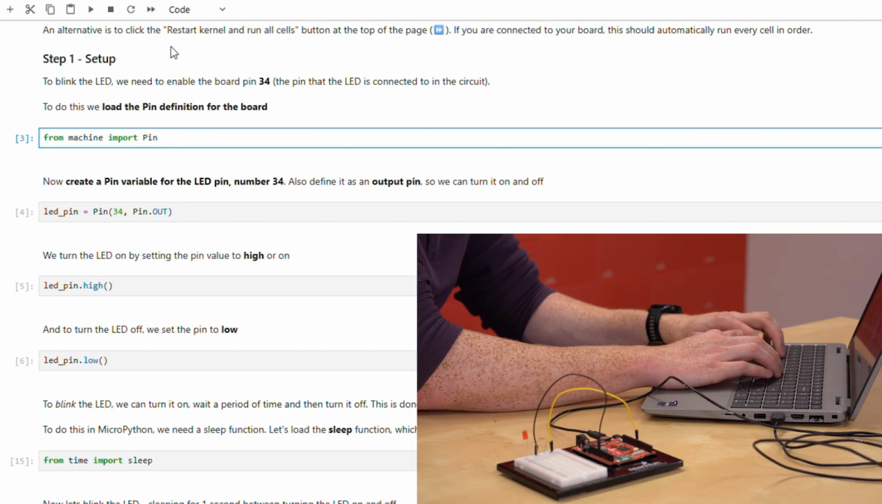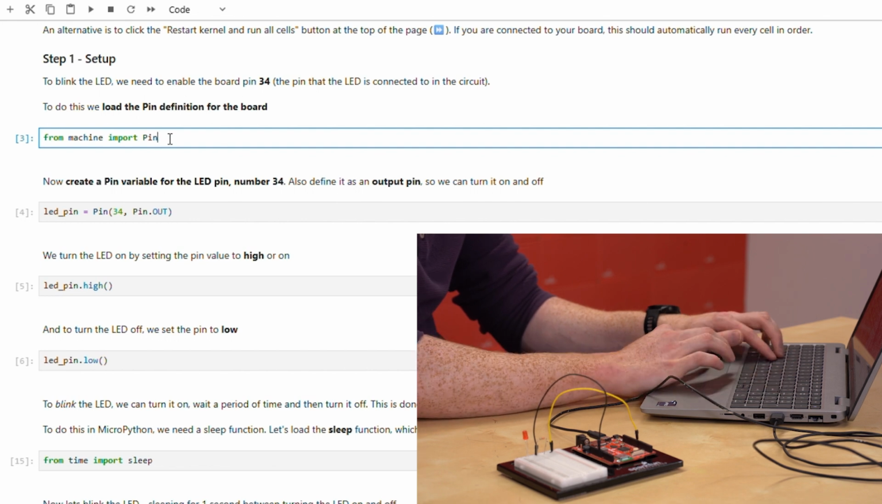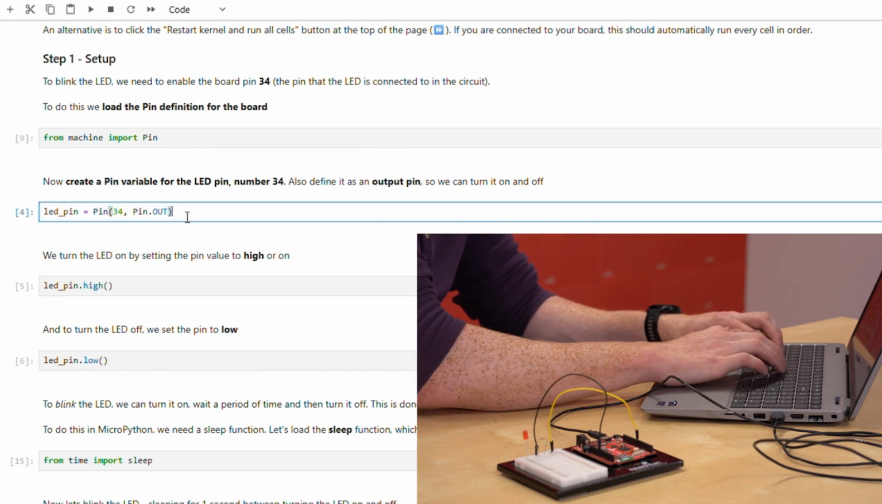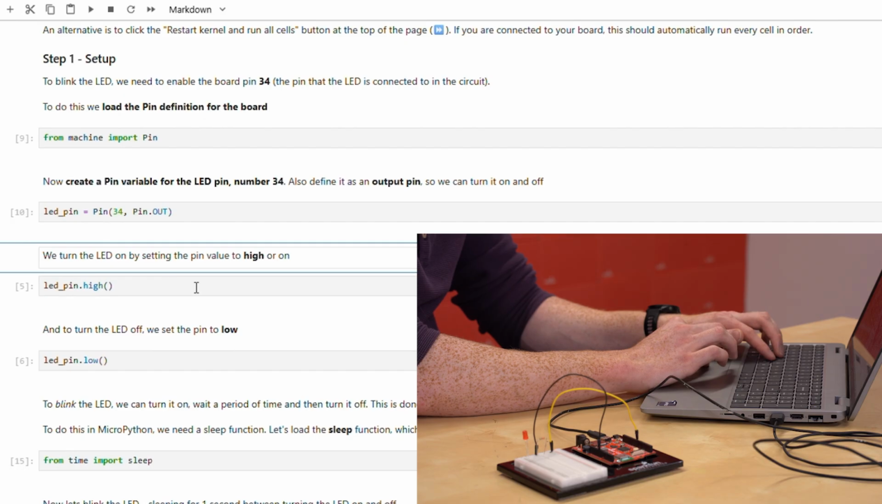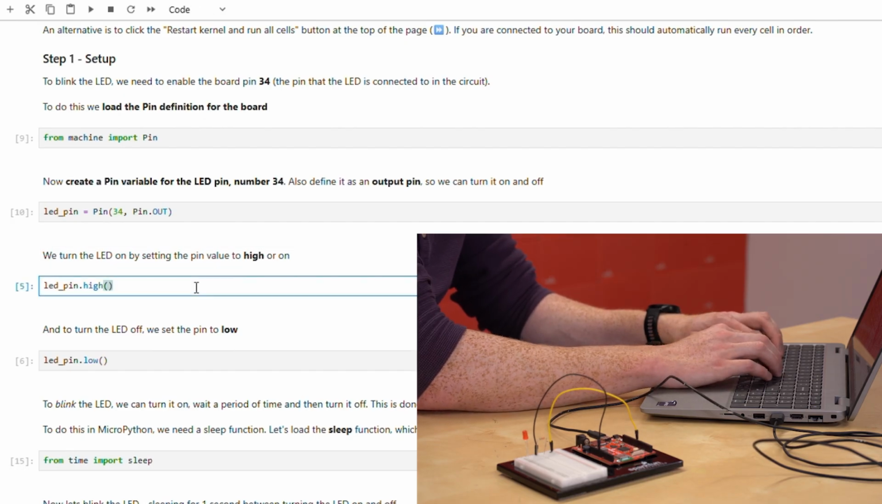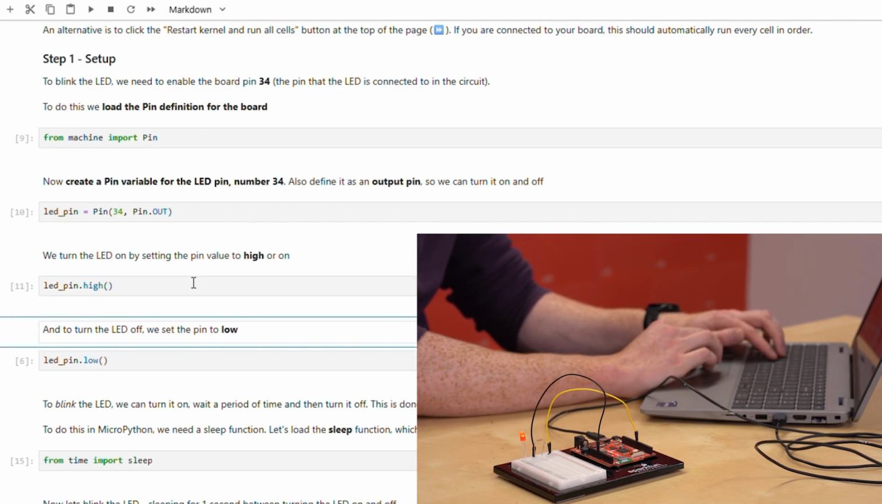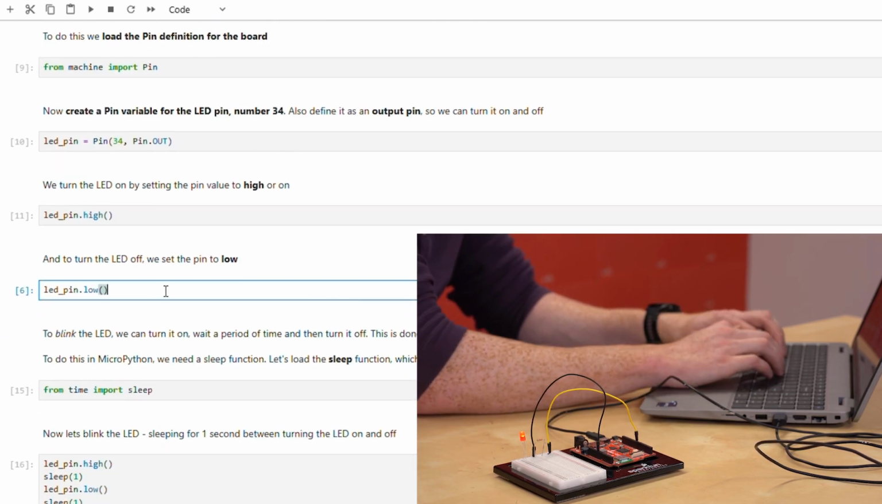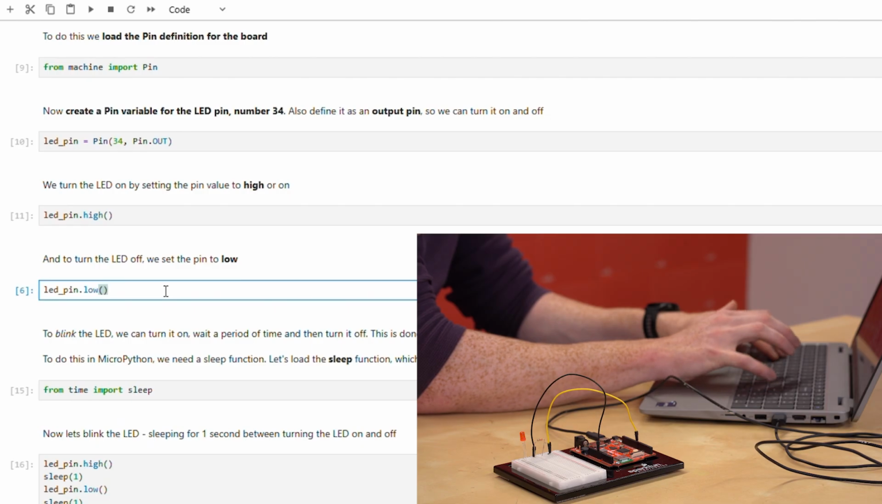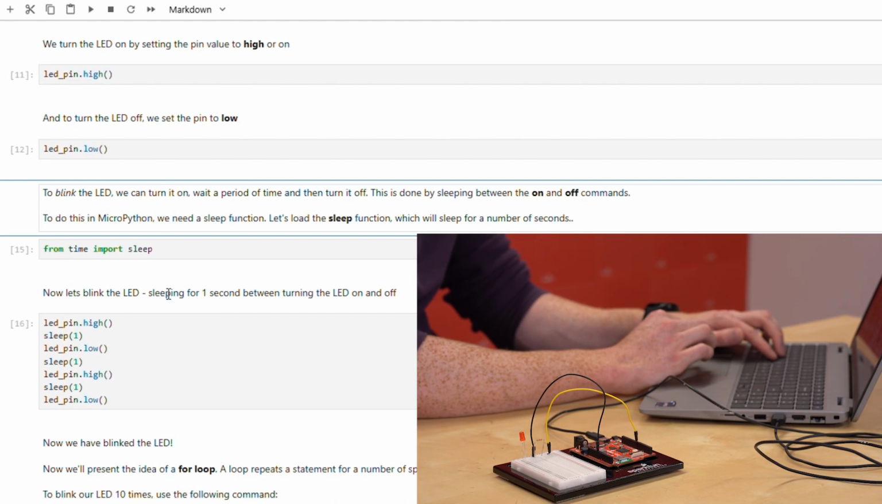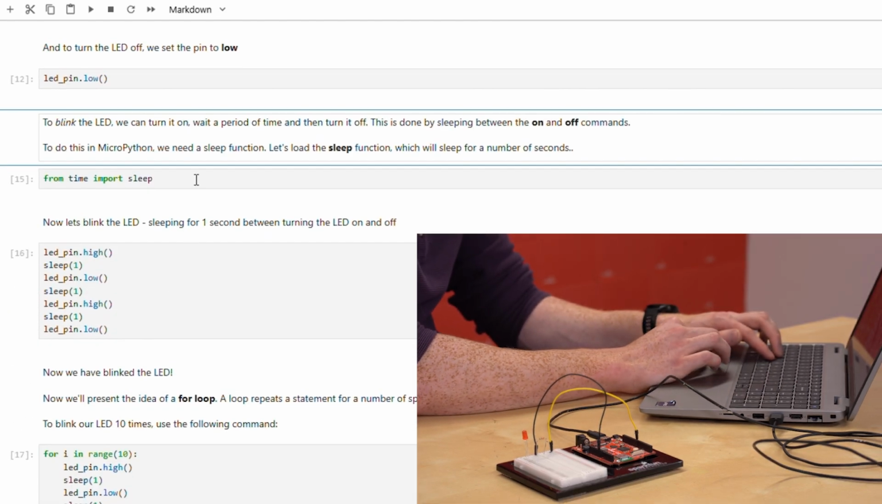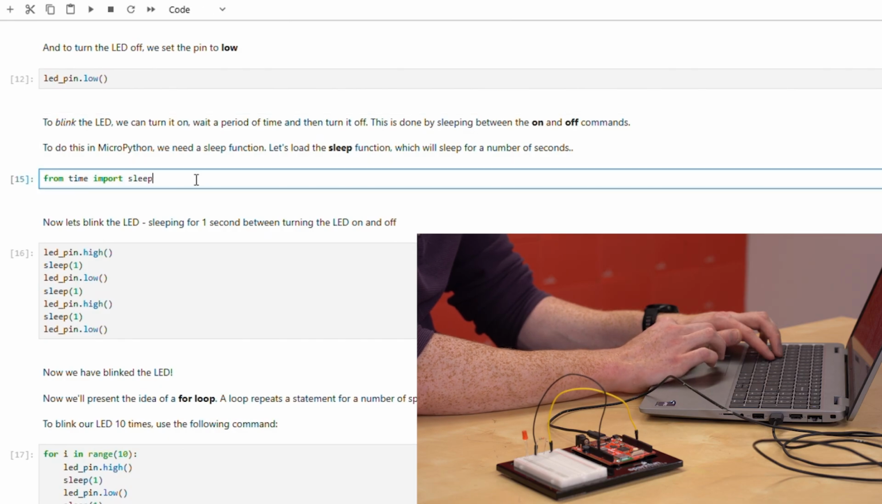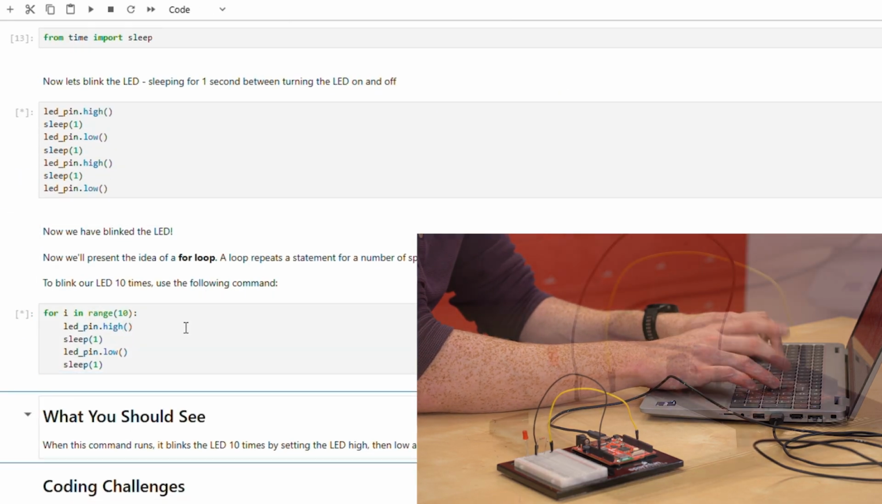So first, let's press Control and Enter to run each of these first two cells, which are just set up for allowing us to control the LED pin. Next, I'll run the third cell, which sets pin 34 to 3.3 volts and turns the LED on. Let there be light. If we run the fourth cell, we turn the LED off because we set pin 34 back low. And now, I'll run the next few cells, which set up blinking the LED on and off a few times.